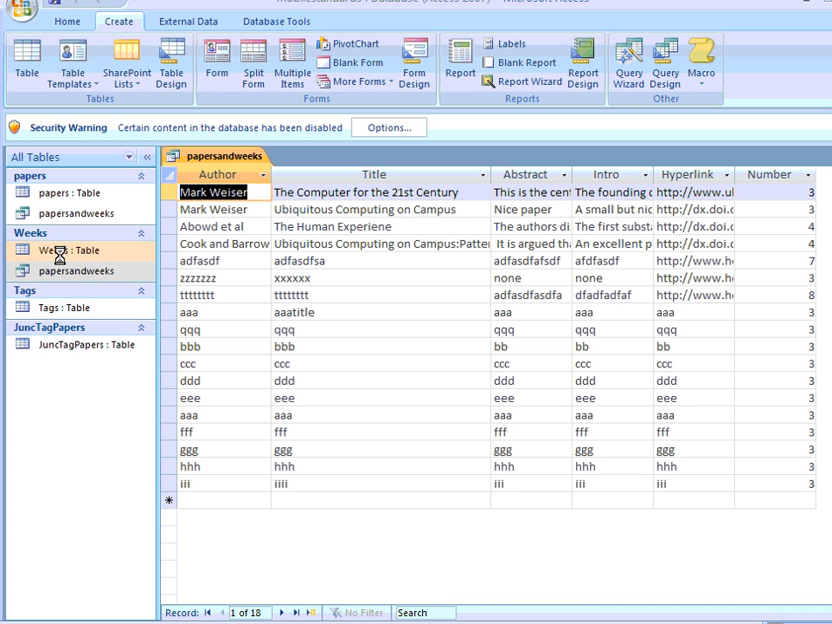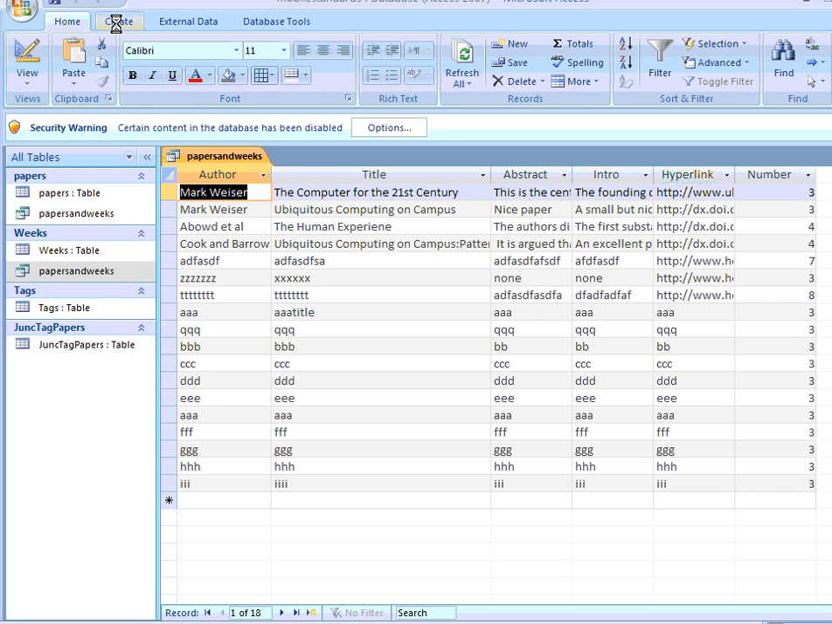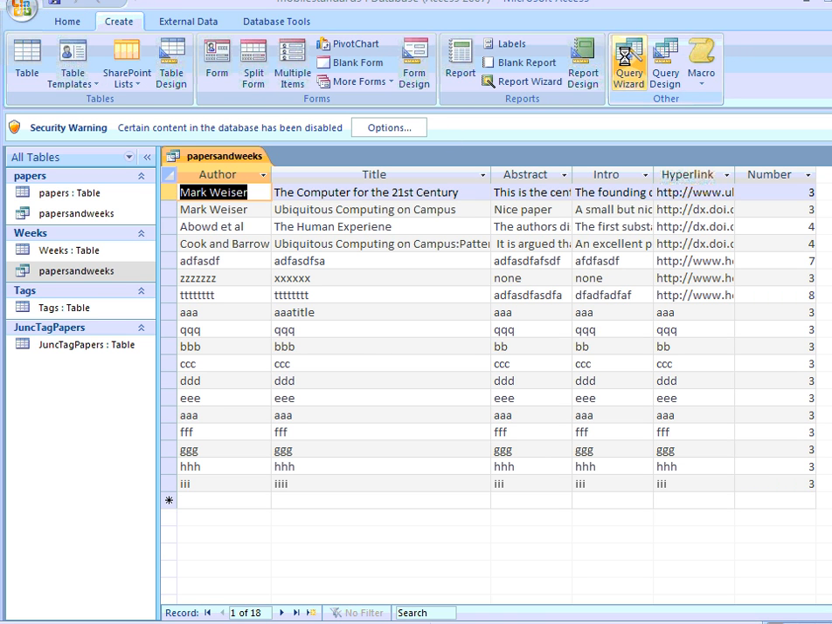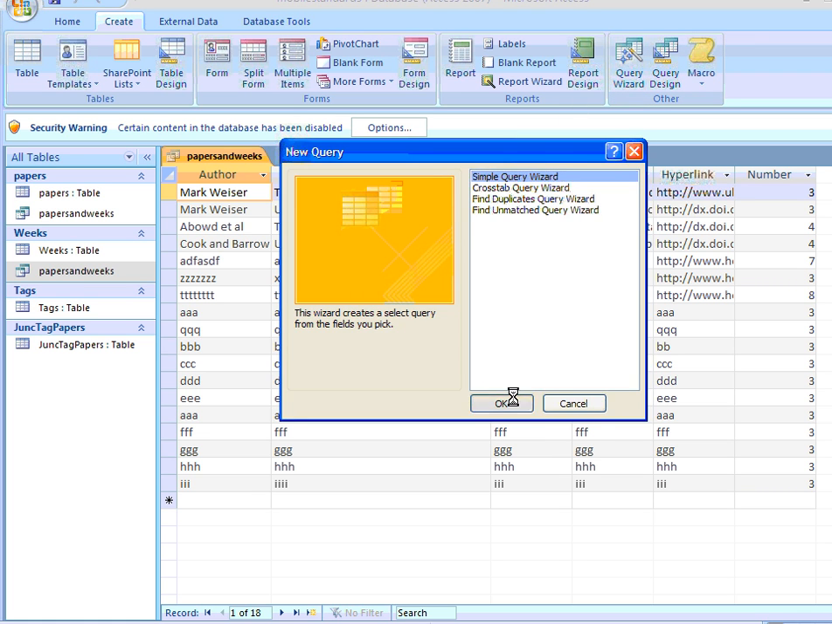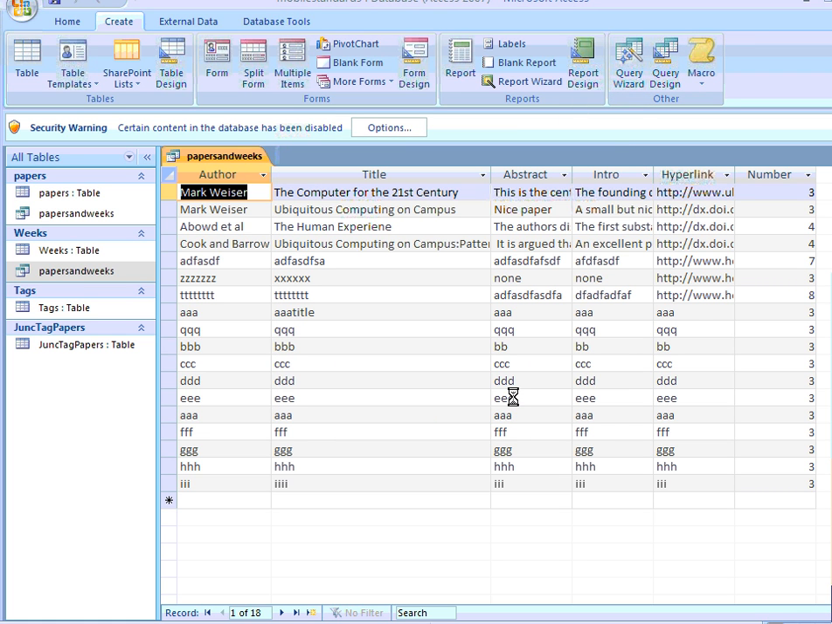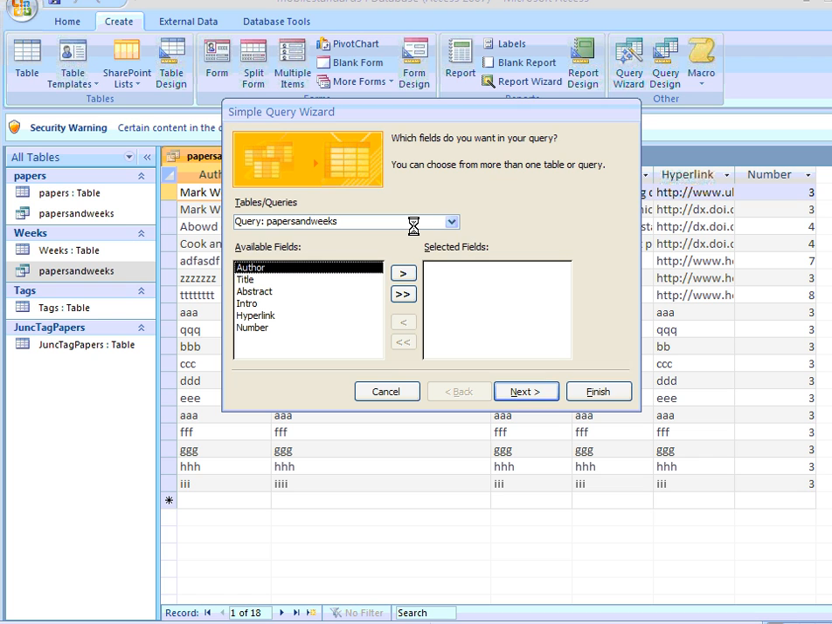Okay, so at the moment this is our papers and weeks. What we want to do is now create another query called papers, weeks and tags, which will have everything. So the way we do that, in Access, we click on the create tab, click on query wizard, simple query wizard. And when we do that, what it does is it gives us a list of all the existing objects in the database such that we can construct our new query.